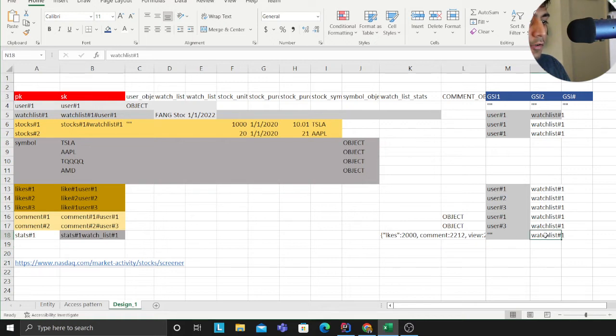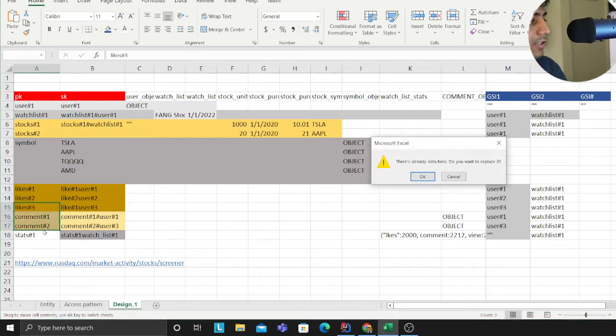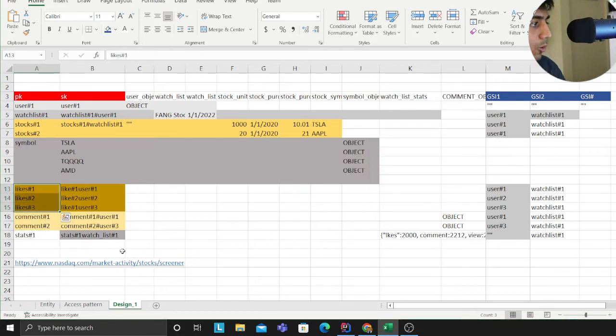So hopefully this makes sense, right? Now for a given watch list, my access pattern here in general is based on the watch list. I can fetch all the entities. I can say for a watch list, fetch me all the stocks that are on the watch list, right? I can fetch all the likes. Who are the people who did those likes? I can fetch the comments, and who are the people who made those comments, right? I can also fetch the stats here, in one single go, right?